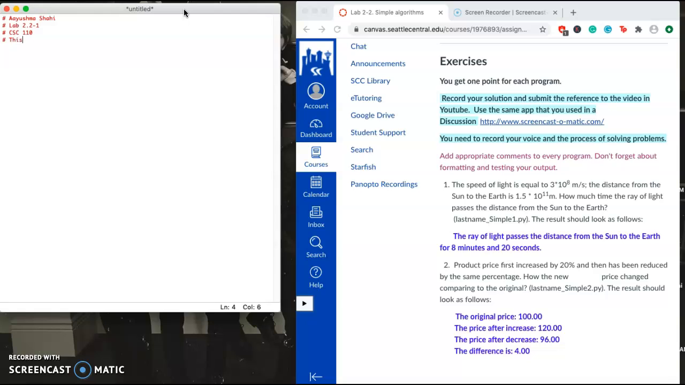So this program calculates the amount of time the ray of light passes the distance from the sun to the earth.